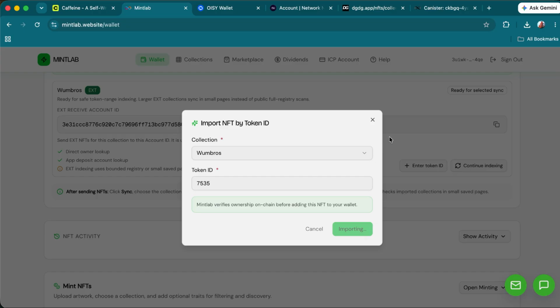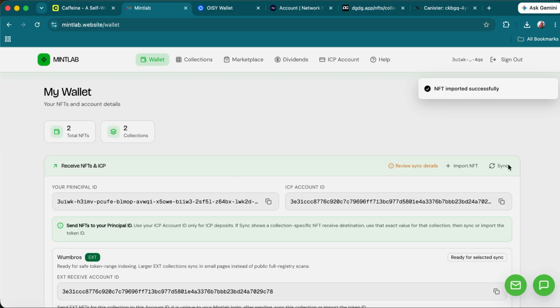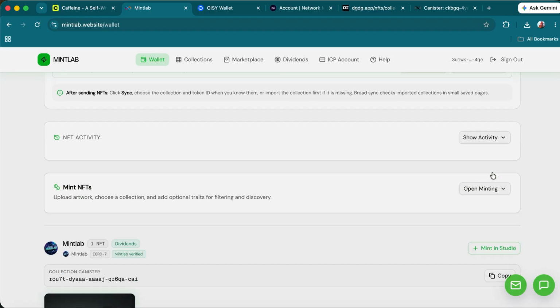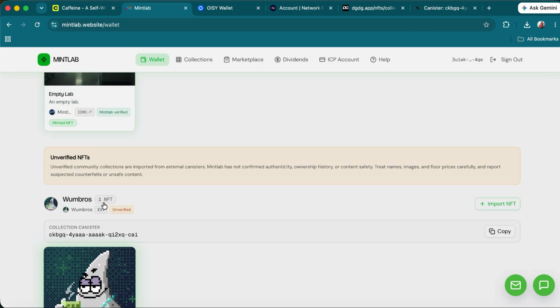And we'll just verify and import. And then it just knows exactly where to look and check to make sure we own it. And so NFT imported successfully. So that's a faster way to do it, but we can wait for the sync to finish and all that, but that sometimes takes a while. But now we have our One Bros NFT in the app right here.